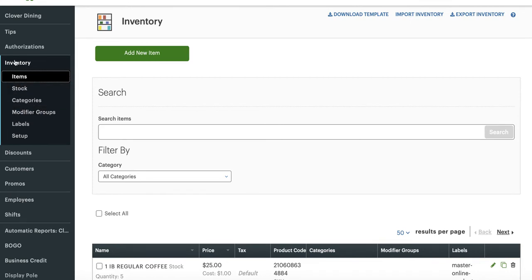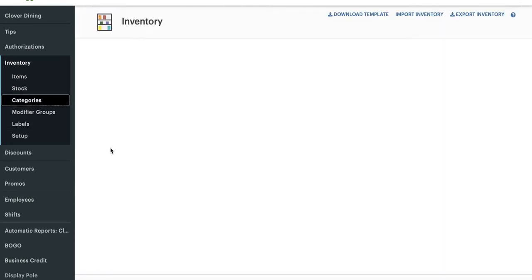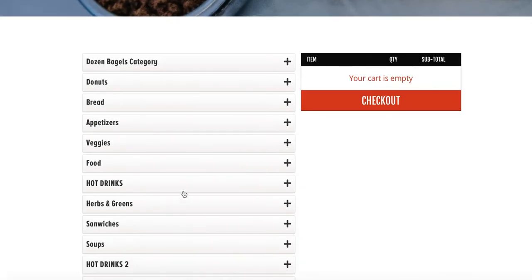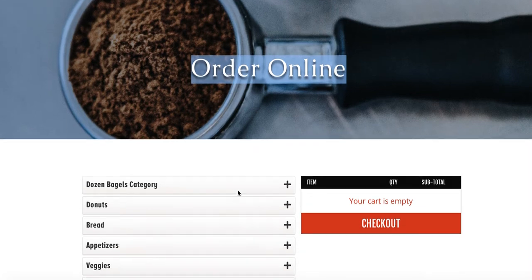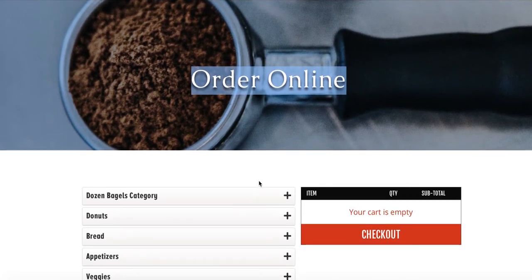So here I am in the Clover Inventory app. As you can see, I have all these categories, which is the same as these categories. But let's suppose you want to track stock on these items in your Clover inventory so that when they are out of stock, a customer can no longer order them. And you want to know how to do that. I'm going to show you step by step on how to do those things.